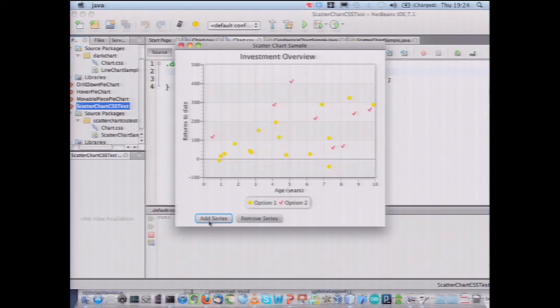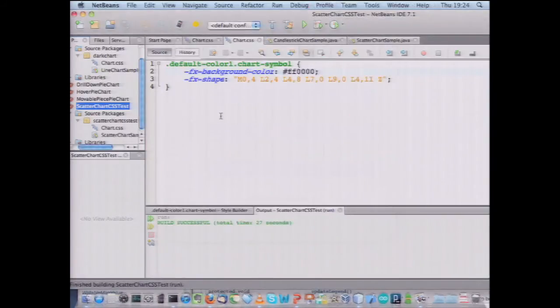So I set the color to red, and then I drew the scalable vector graphics path, which was just drawing a tick mark. So it just shows you that we can change the symbol that we use for a particular option in a scatter chart just by changing the style sheet.